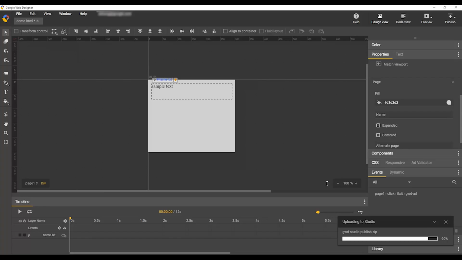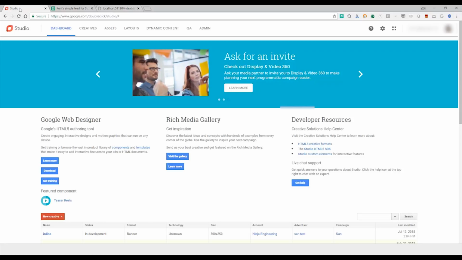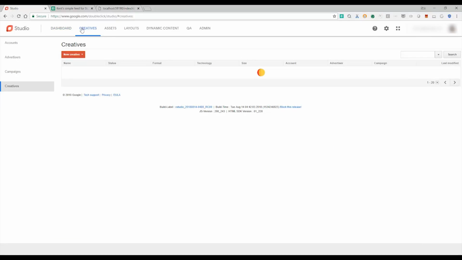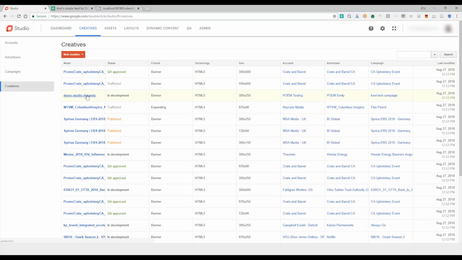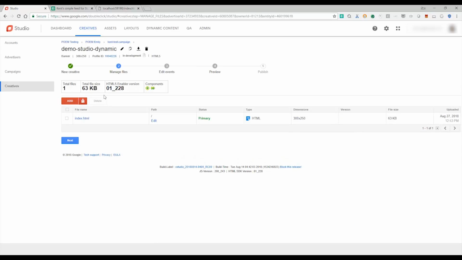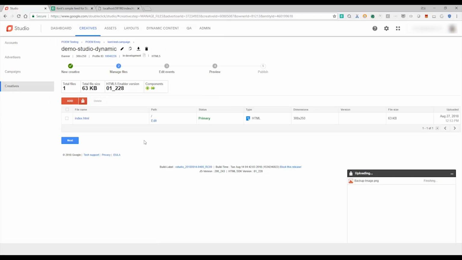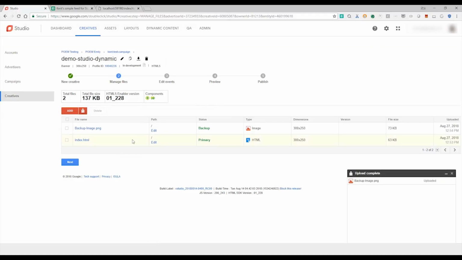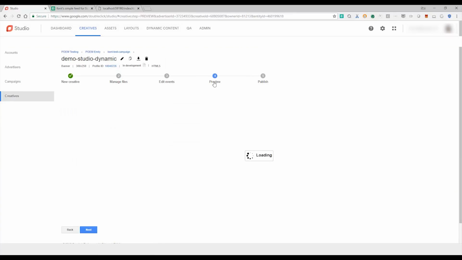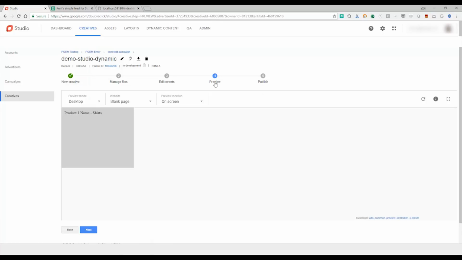When that finishes, I can switch over to Studio, Creatives tab, and I'm going to search for that new name I just made, which I see, it's right here. One little bit of housekeeping is I'm going to have to upload a backup image. And right here. Okay, so that's uploaded. It's already set as a backup. That's going to allow me to move on. Preview. And now I see a preview of my ad pulling in some dynamic data.